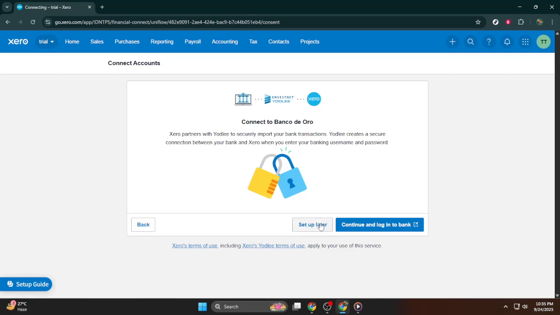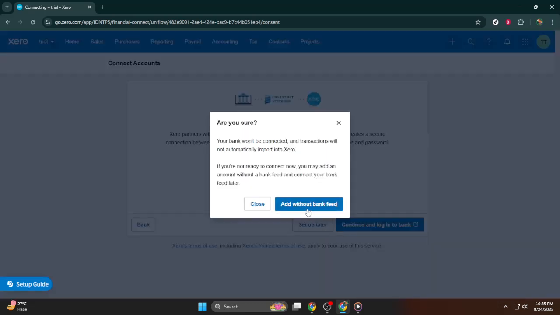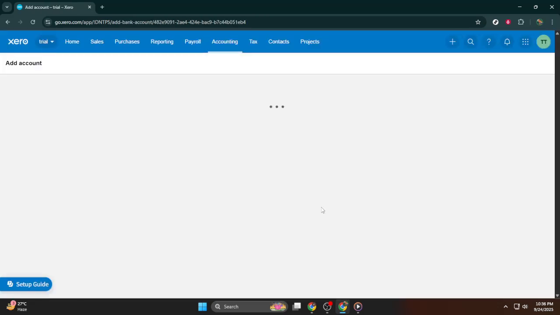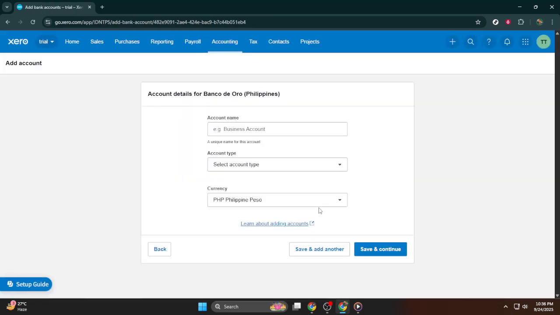Upon successful login and authorization, you'll be redirected back to Xero. Here, you will need to specify which credit card account you intend to connect from the list of options presented. Be sure to choose the exact account you want transactions imported from so that everything maps correctly to your records.